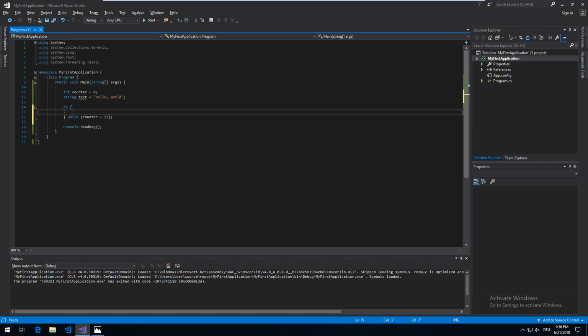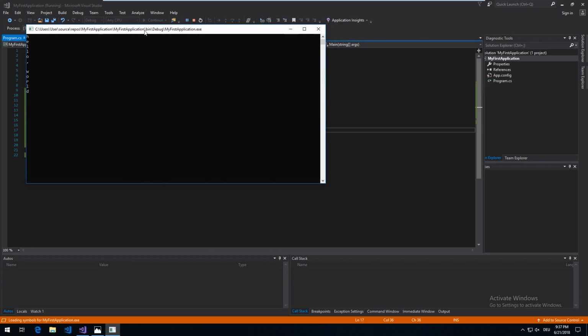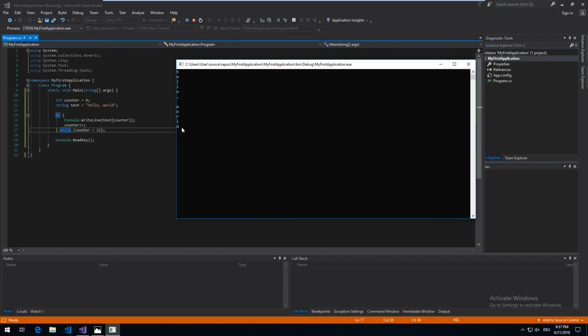And we need our counter to increment again after each iteration, and we want to print out our text again at index counter. And this is basically the do-while loop. We hit F5, and as you can see, this also prints out hello world, one character at a time.